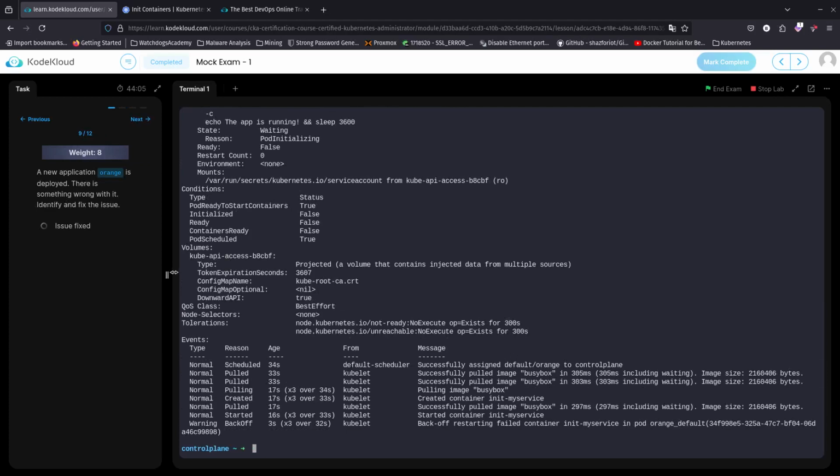There we go. This should have everything. Created a container, init-myservice. Successfully pulled the image busybox. The init container is in back-off, restarting failed container. So there's something wrong with the service.